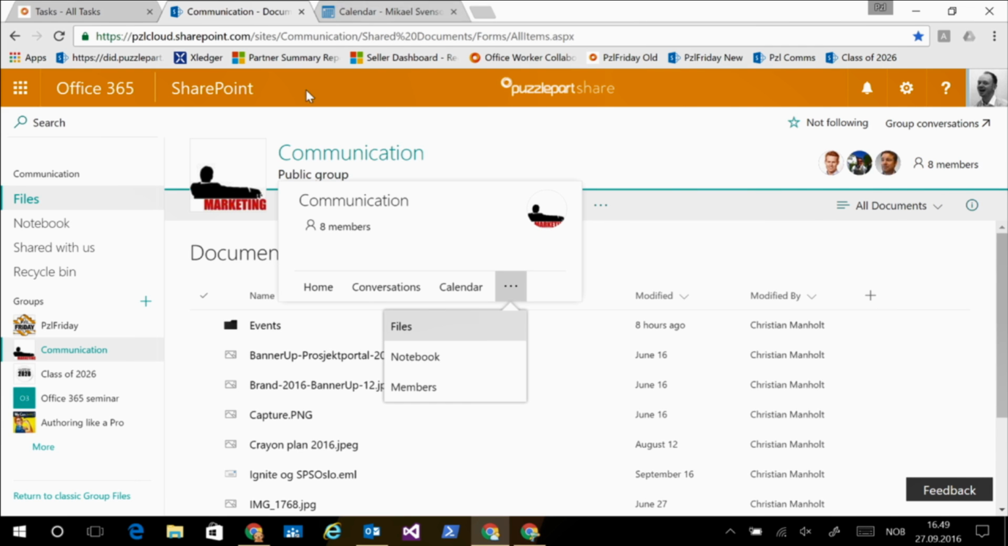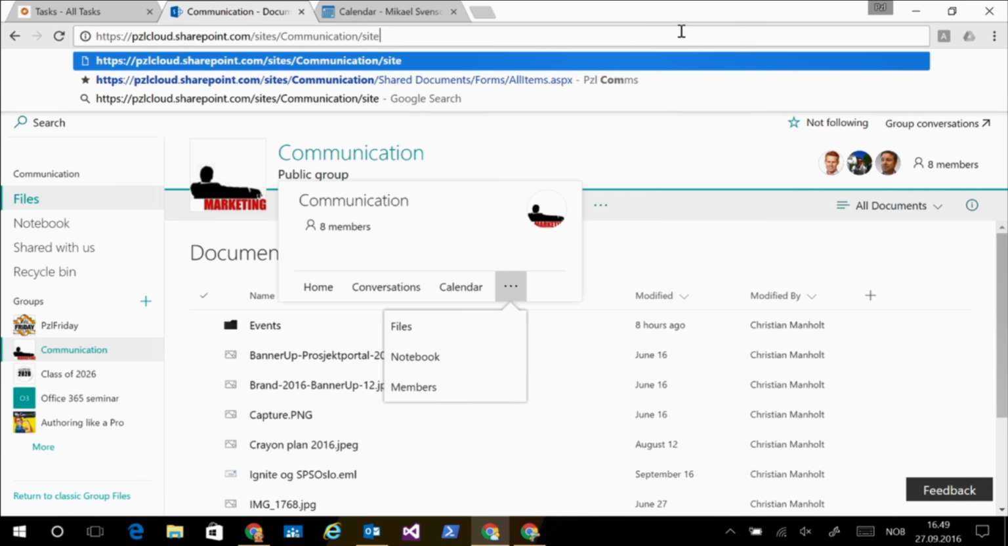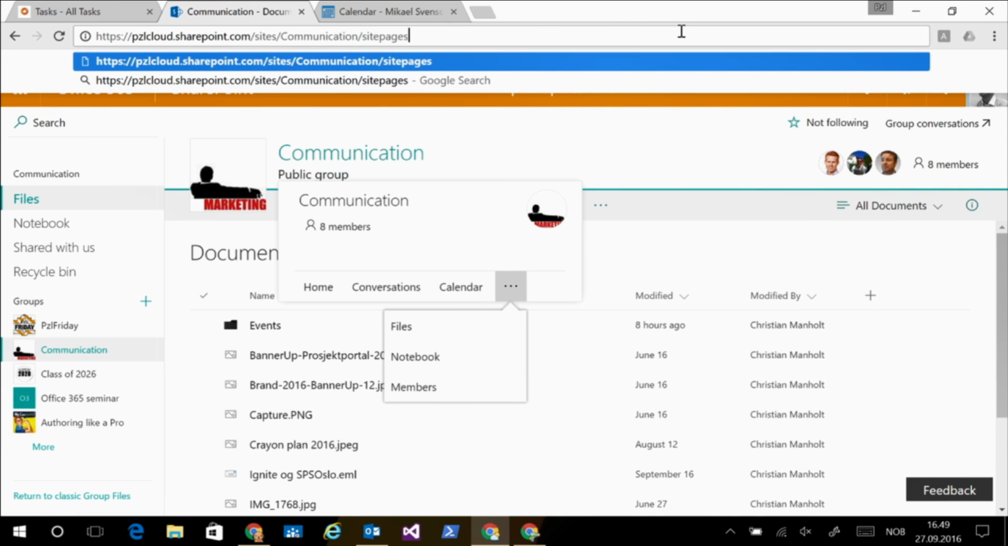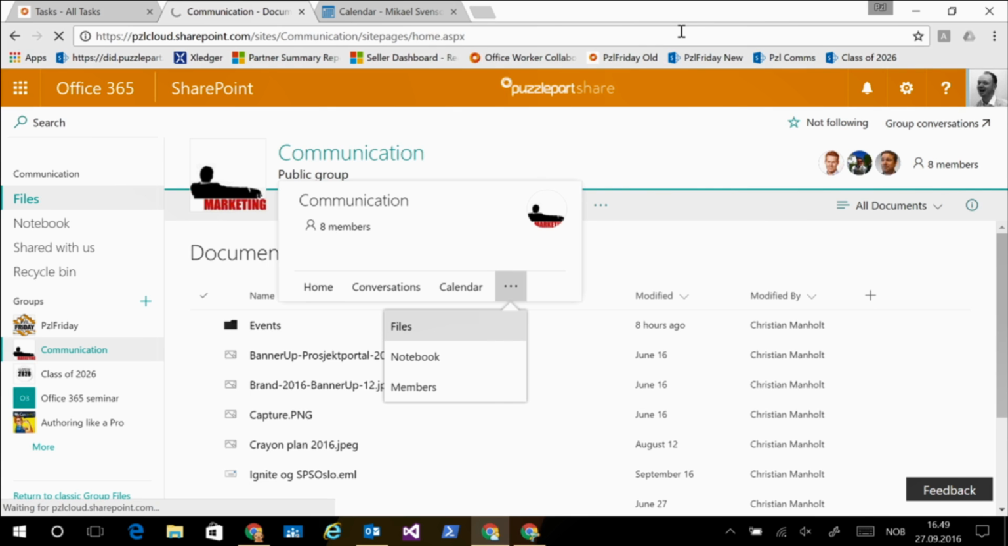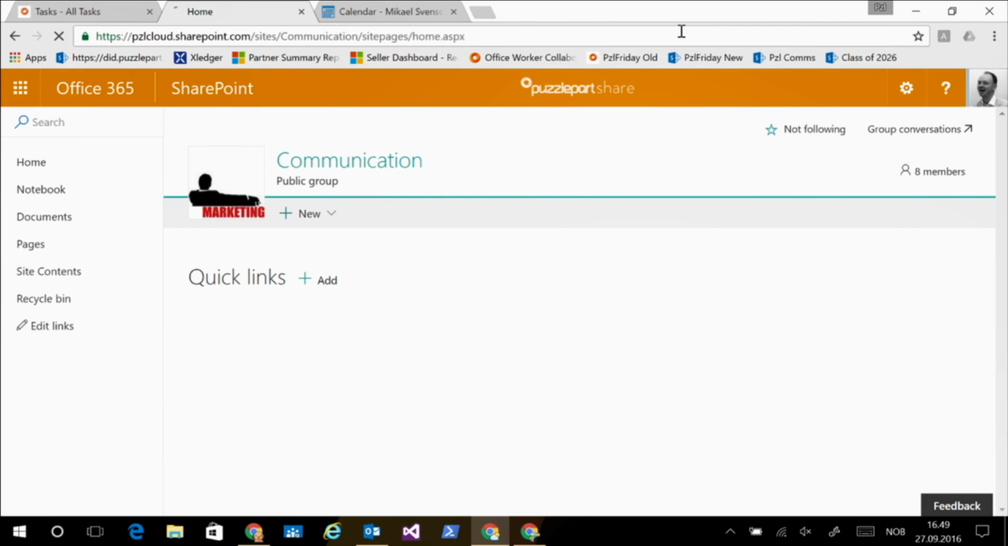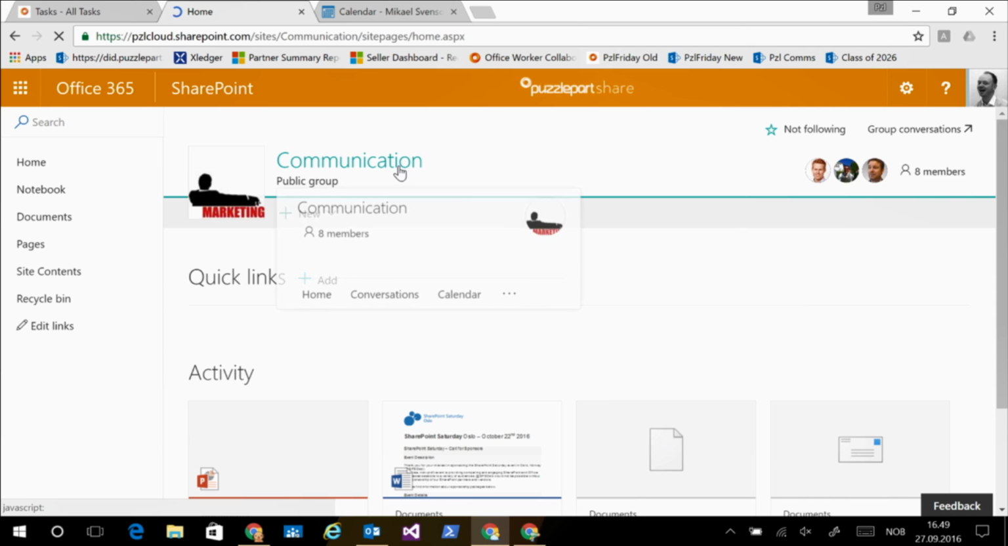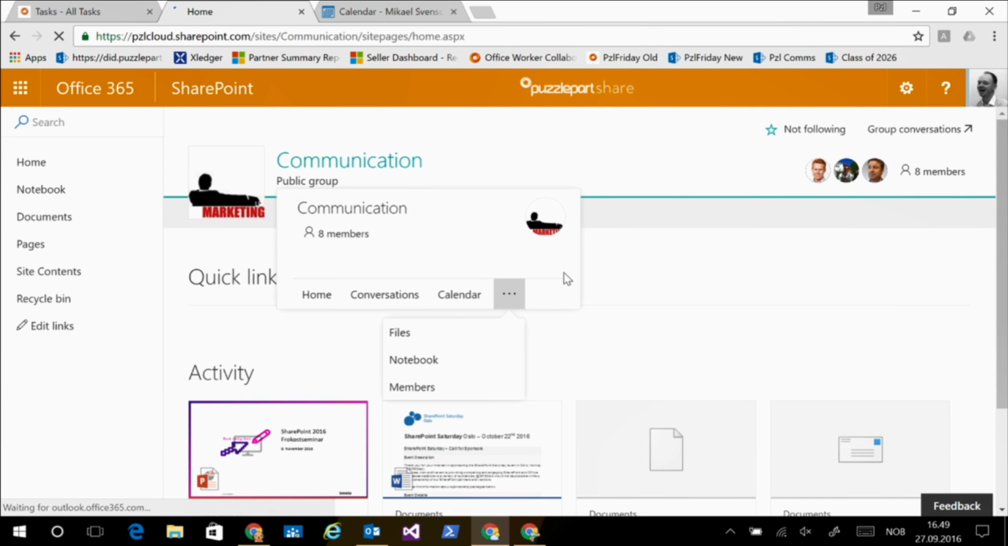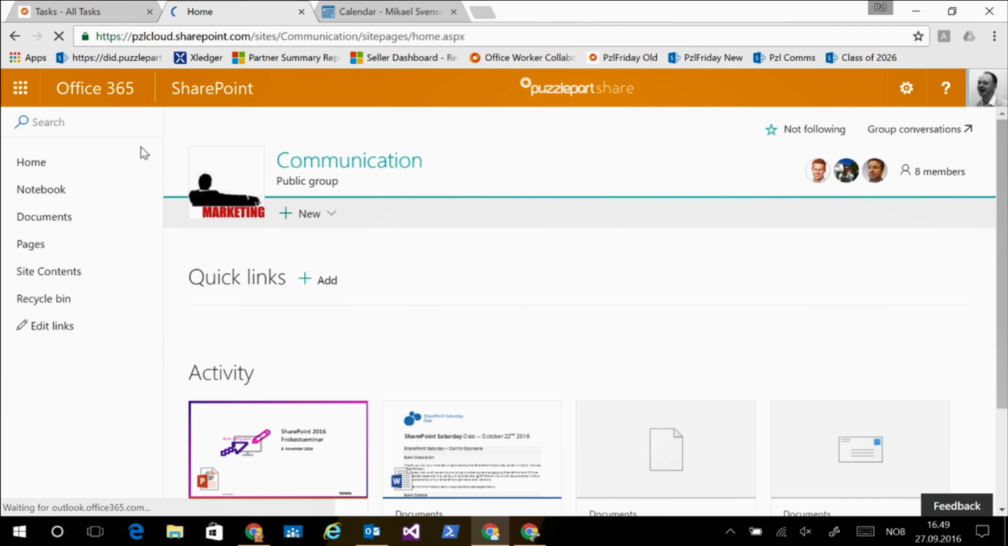Ideally. I can try if I go to, let's see, side pages, let's go to the home page. Let's see, we got Planner here now. And then when I was on documents, I didn't see this home button either, right? So there are still some gaps, and modern sites pages were rolled out just one or two weeks ago.